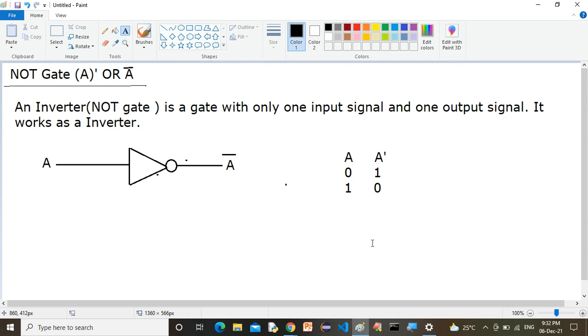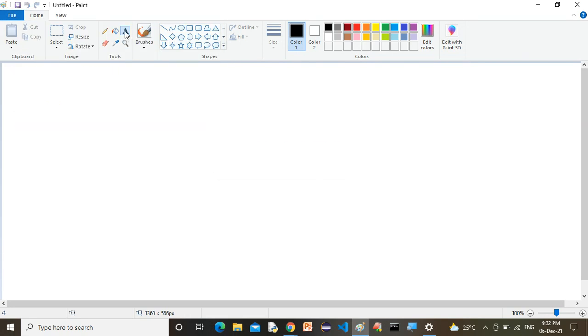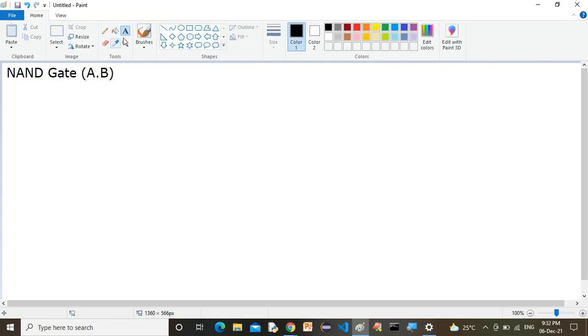Okay, fine. Now after this, what we have next is the NAND gate. NAND gate is the inverter of AND gate. AND gate is what? A dot B. If you have one inverter here, then it will become a NAND gate. Correct or not? Yes. If you have one inverter, it will become a NAND gate.